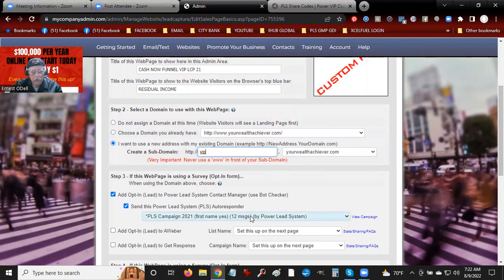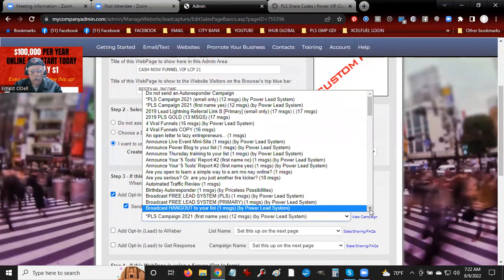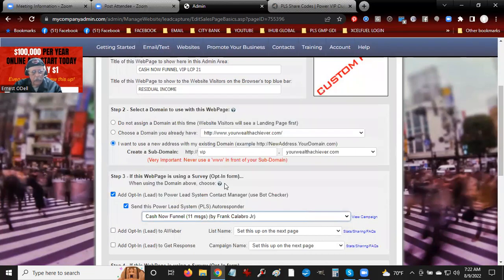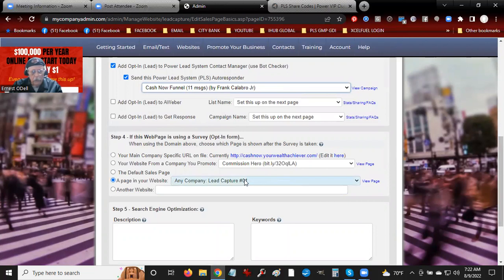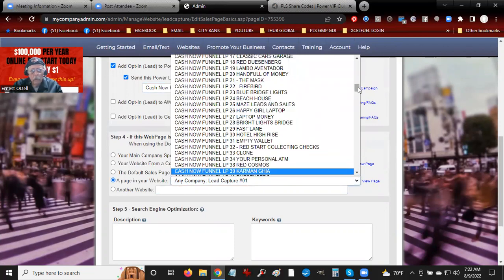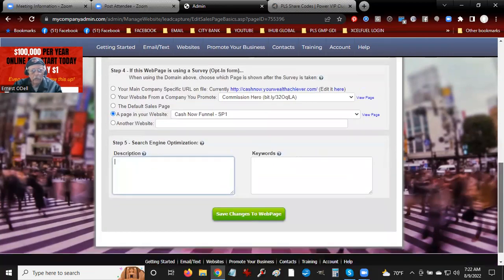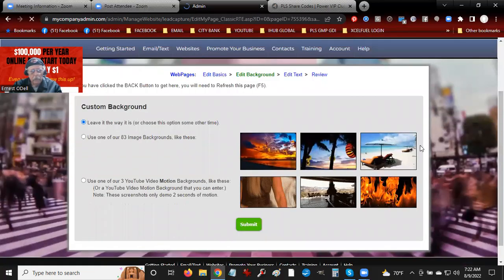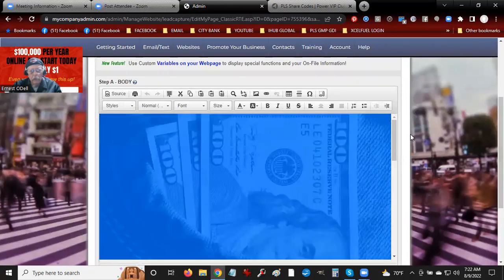Okay. And we're going to change the autoresponder from the one that was assigned to it. We're going to switch it over to Frank Calabro's shared funnel for 11 messages. And we're going to switch this page here to the Cash Now LP SP1. And we're not going to put anything here in the description or the keywords just yet. We'll do that some other time. We're going to leave this as is, submit, bring it up, and we see it's already got an image of money in the background. Okay.